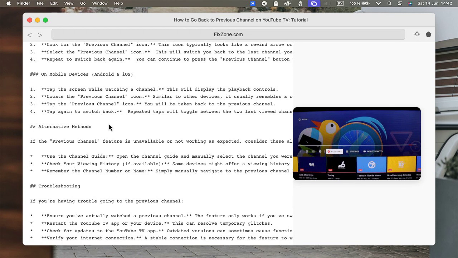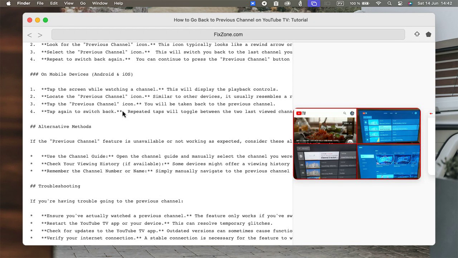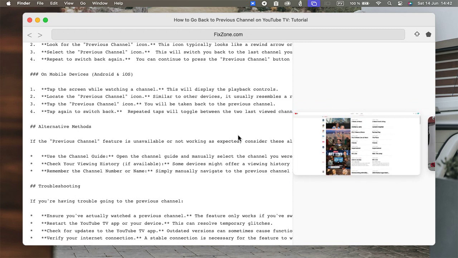This usually brings up the channel guide or a menu overlay. Now, look for a recent channels or last watched section within this menu. It might be located at the top, bottom, or side of the screen. Using your remote's arrow keys, navigate to this recent channel section and select the channel you want to go back to.